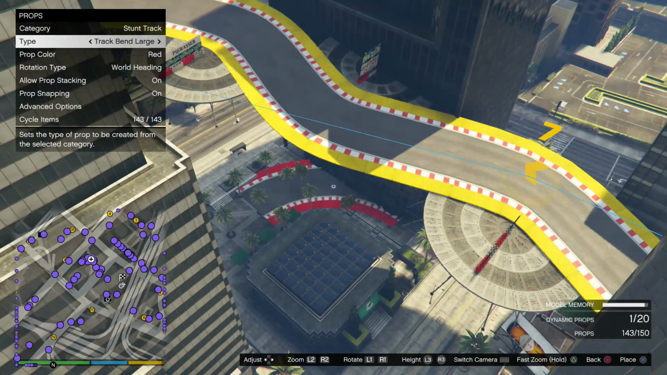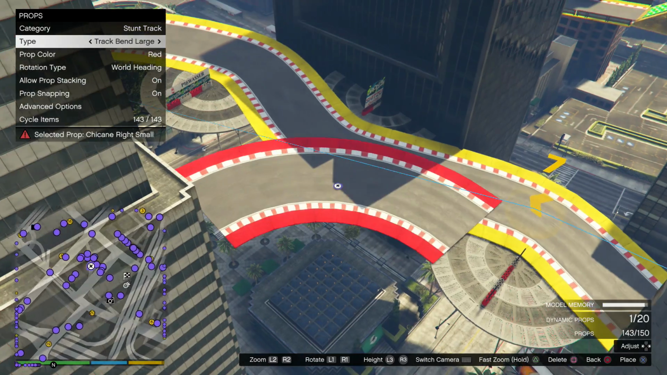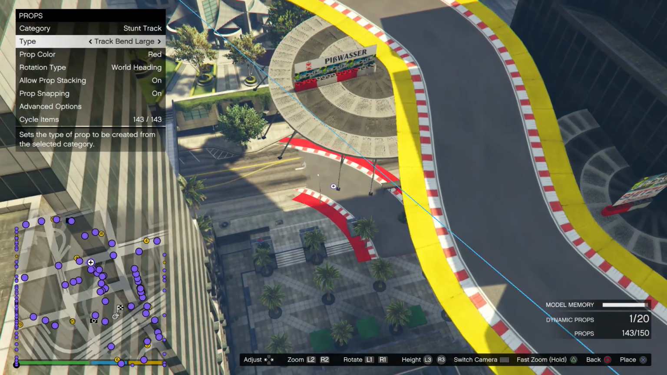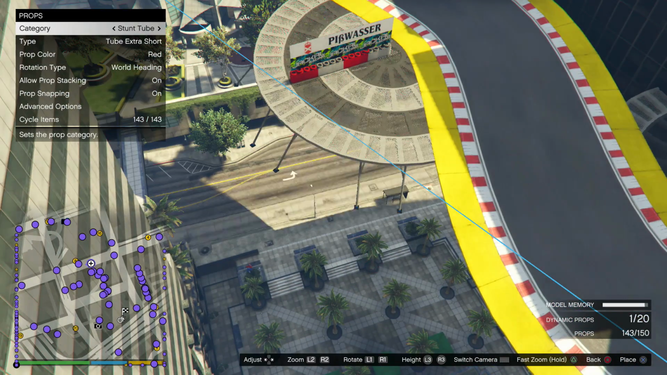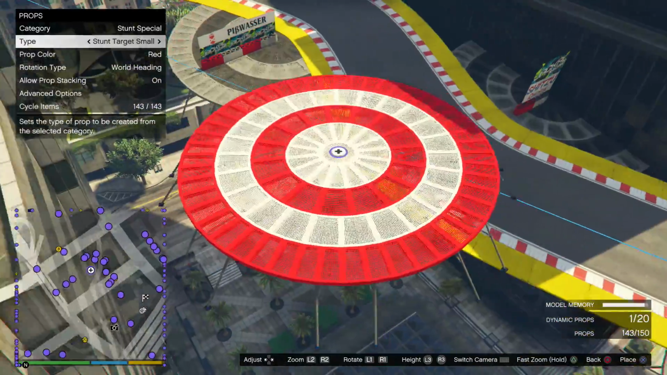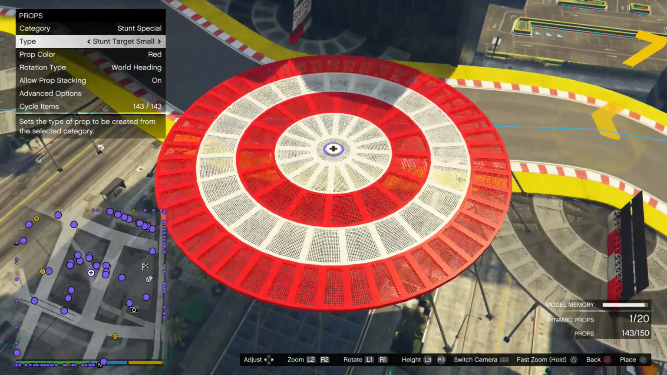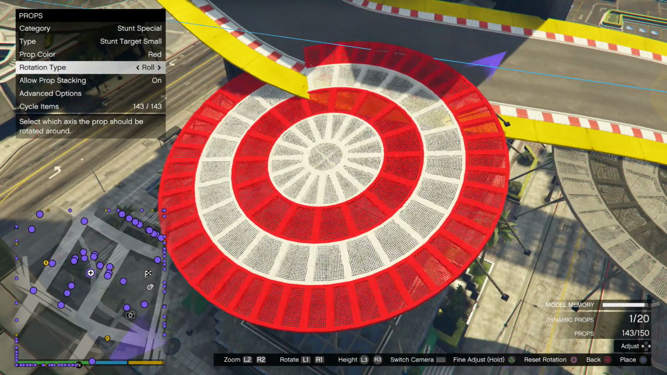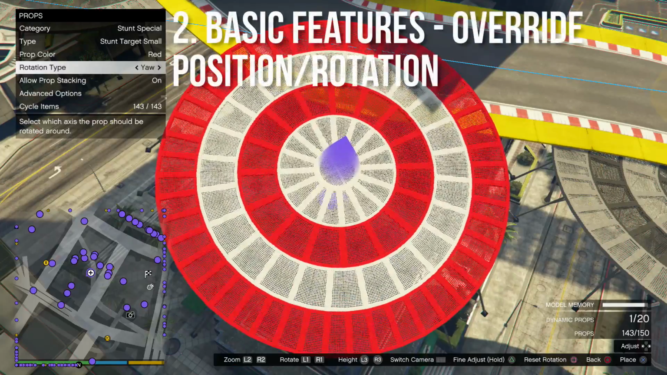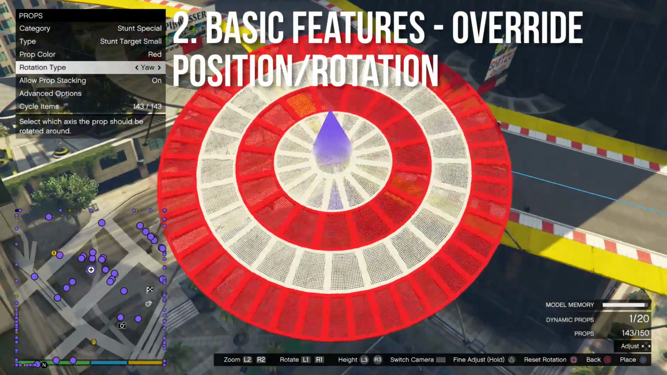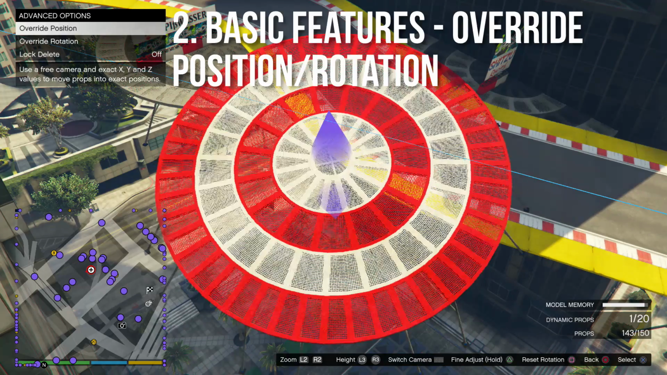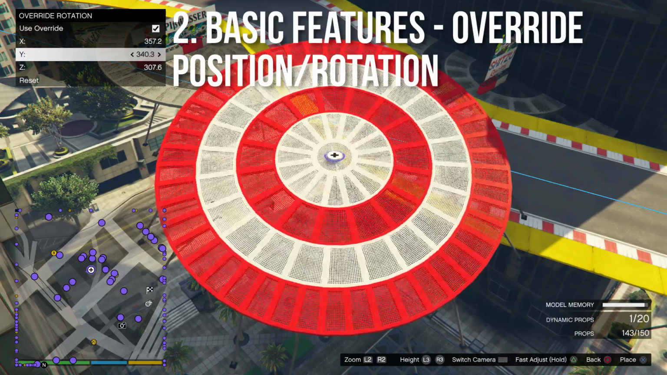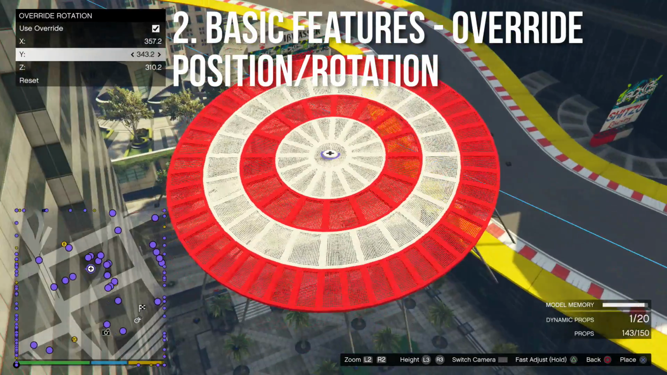So snapping these tracks together is obviously a quick way of forming a layout for your stunt race. But if there's some things that you don't really want to snap together, for example, you can see these circular platforms. I'll just quickly switch to these. Now for these, you can't really snap them to the sides of the track, so you need to really play around with these rotation tools, you know, pitch, roll, and yaw. You really need to mess around with these, and to get these perfect on these sides of the tracks, I actually needed to go into advanced options and override the rotation, so you can finely adjust the rotation of it to get it perfect on the side of the tracks.